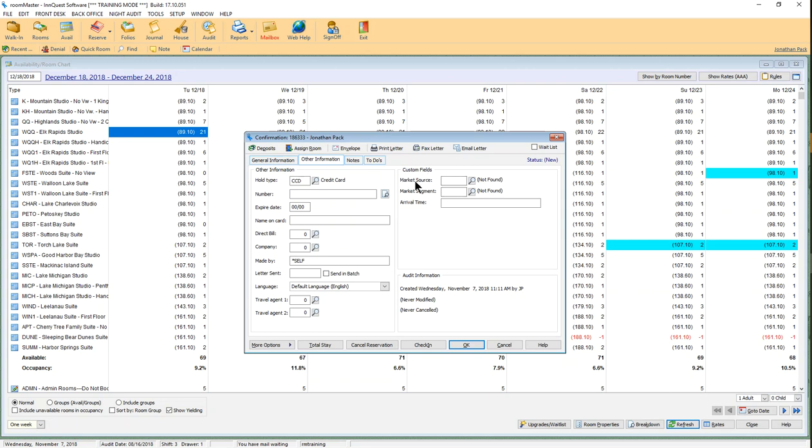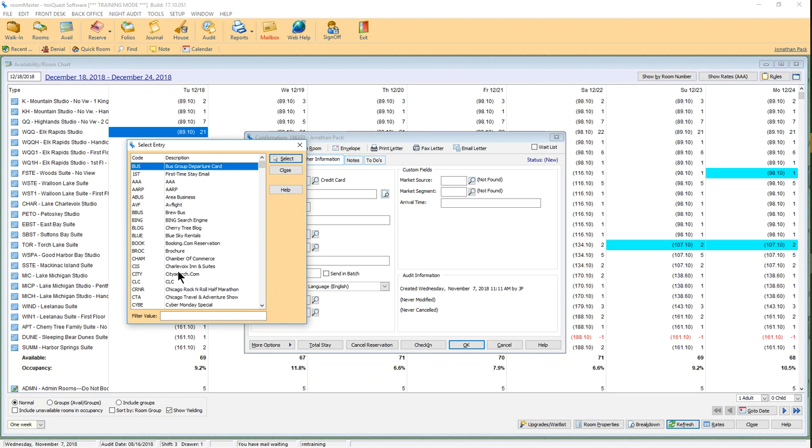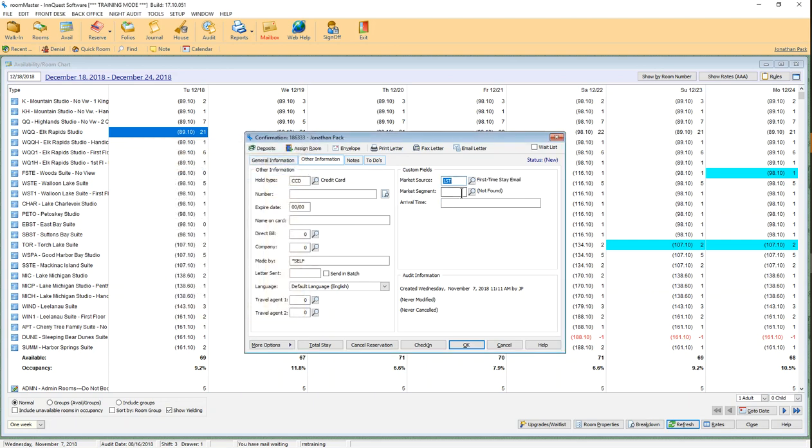These two fields are really important: market source and market segment. Market source is, how did they find out about your hotel? Now, Cherry Tree is well established, so we have lots of ways people can find out, but let's just say for this instance, they found us through a first time stay email. That was an email they signed up for, they got it, so they mentioned it, great. I'm going to make sure that we track to that email so we can track the success of it.